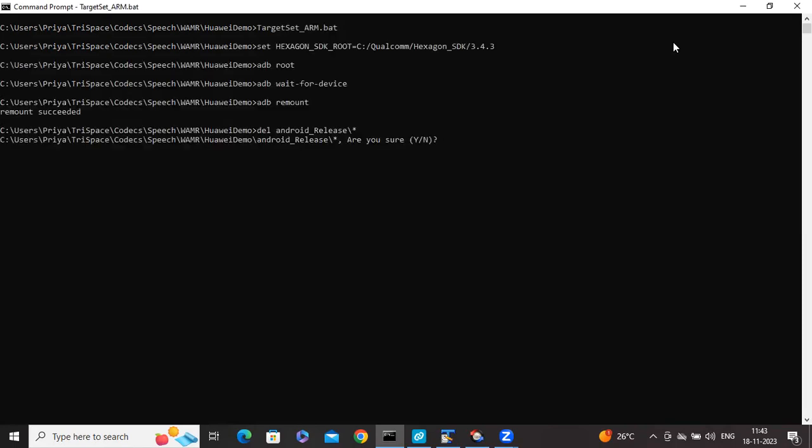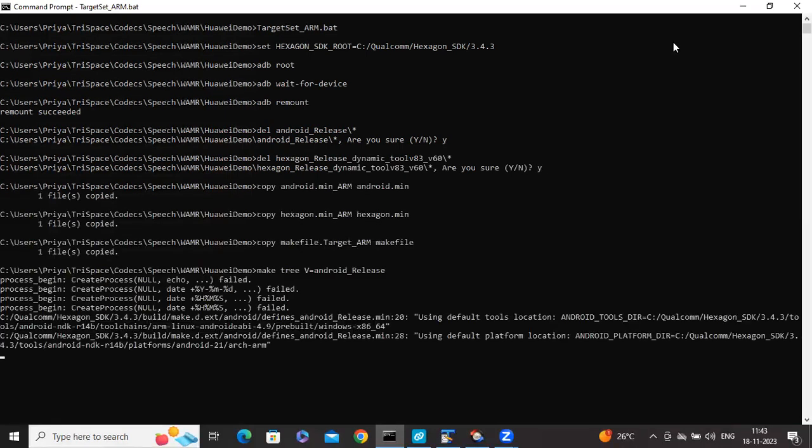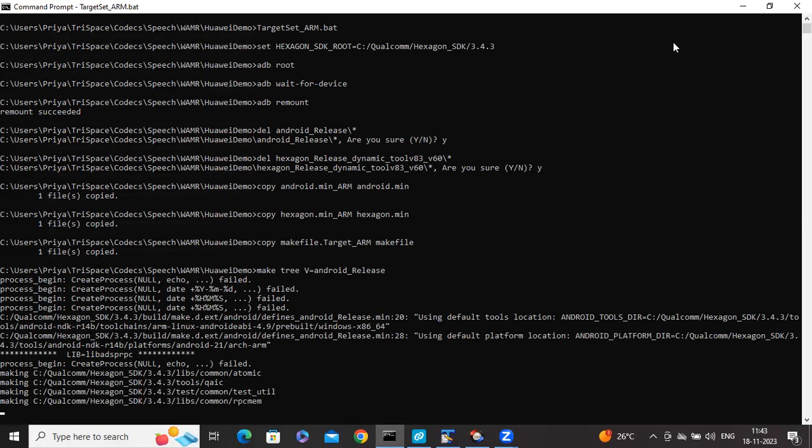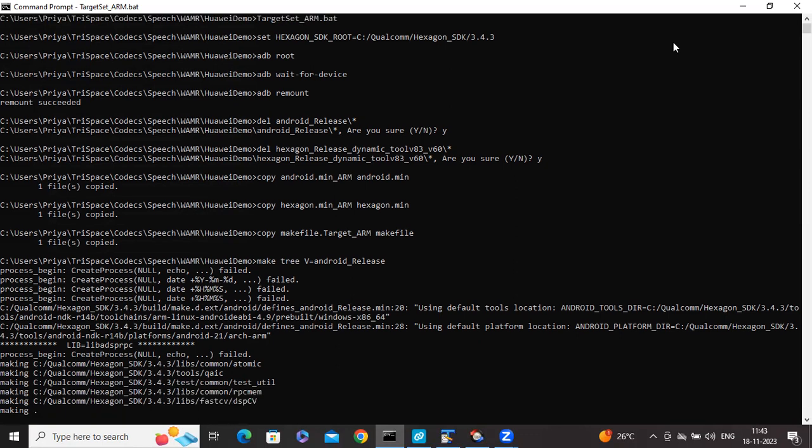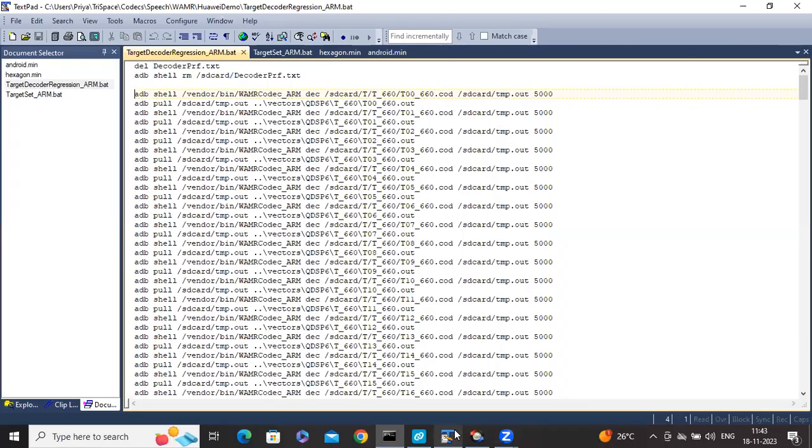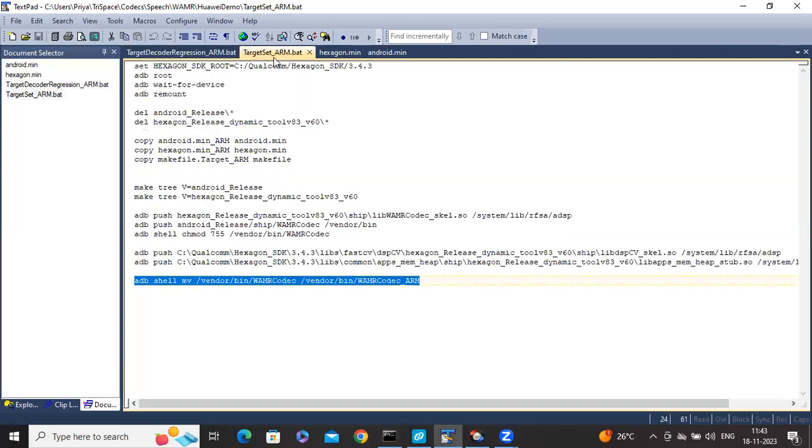Welcome to our demo of WMR vocoder solution on Qualcomm Snapdragon APQ 8084 development kit. So we begin our demo with running the build scripts. While the code is building, let us have a look at the script file. Then we can revisit this build operation.